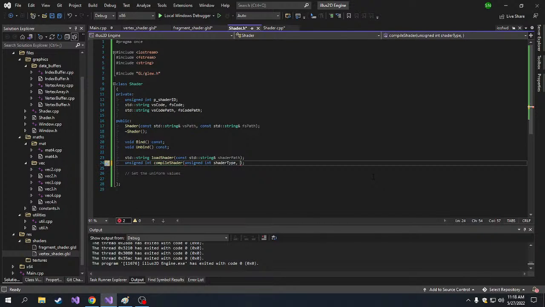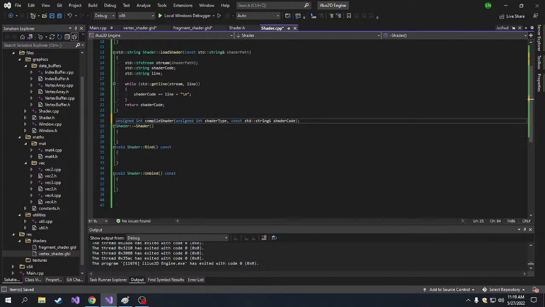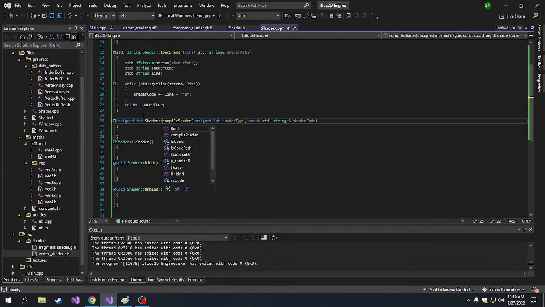So it's gonna take the shader code basically. We'll do std string by const string shader code. Okay, cool. Copy this, paste it here. So after the load shader, don't forget this.